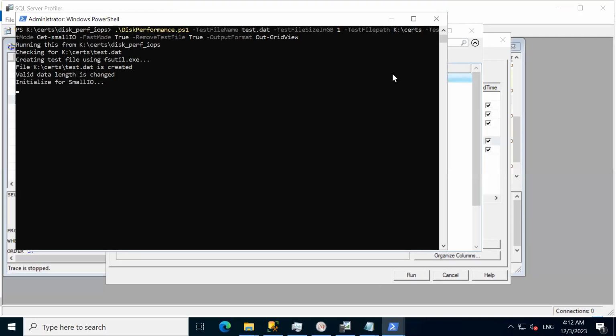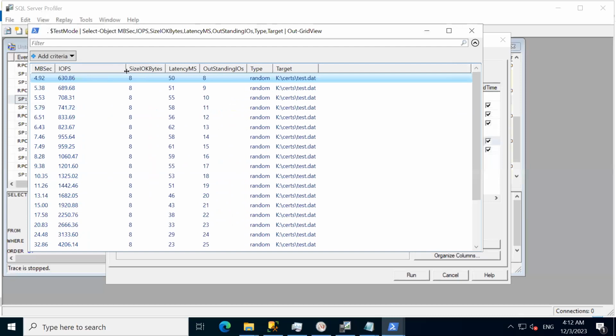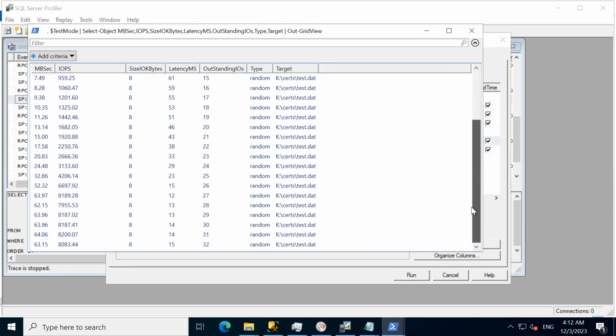Let's see, we got the output. It's still running. Oh, sorry, it's there in the background. Now see, I got the IOPS calculation. These are the IOPS that I got, with the speed of this many megabits per second. If you want, you can go with sequential IO or random IO, but in real time, it will always be random IO for sure. On average, if you see, it is going up slowly up to 8,000.